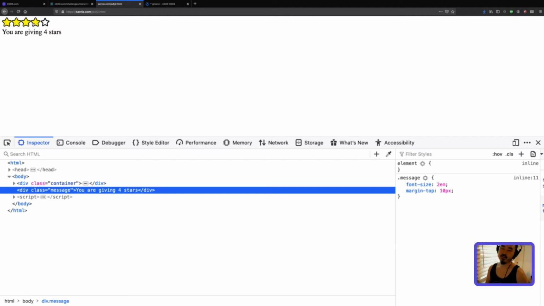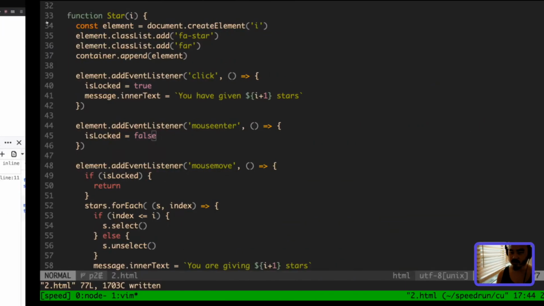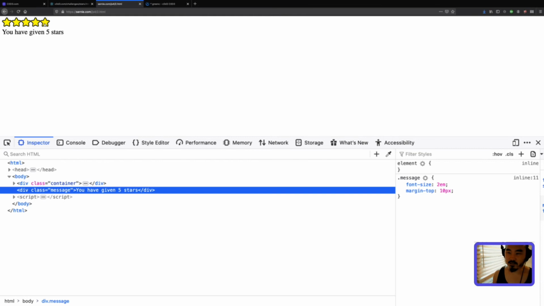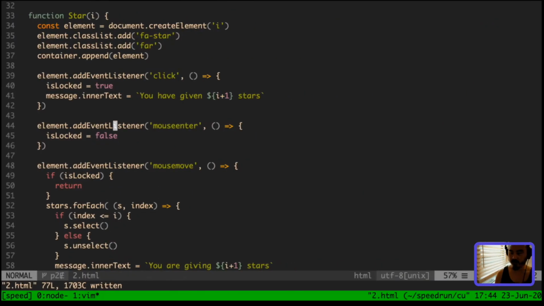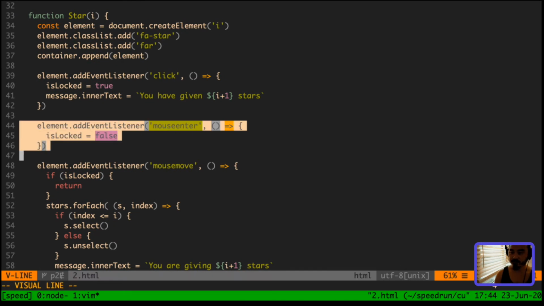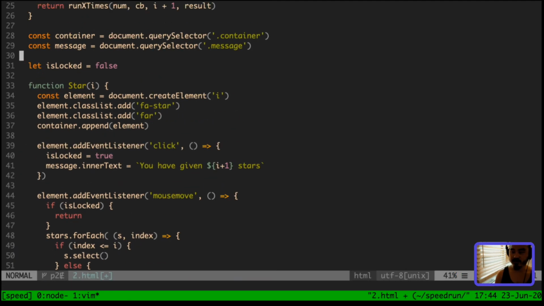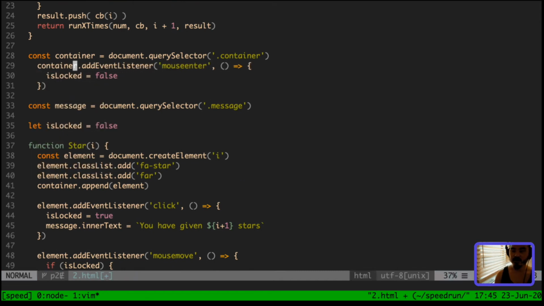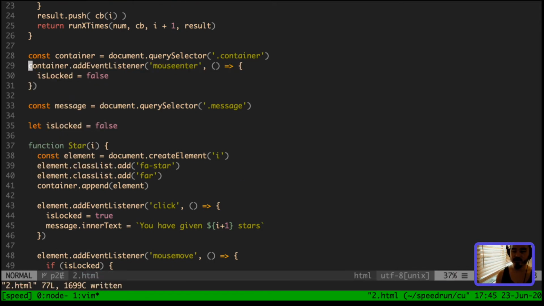Okay. So what's happening here is that when I click on this, my mouse is entering this star, and then it's entering this star. So every star I enter is going to unlock it. So this is a bug. I cannot put this here. I need to put this outside. This is a container thing. When I go into the container, then I unlock it.